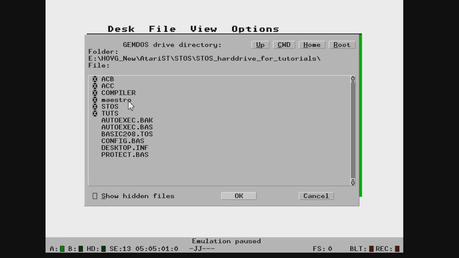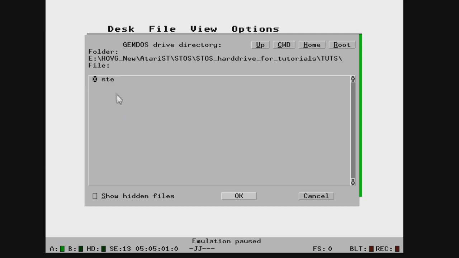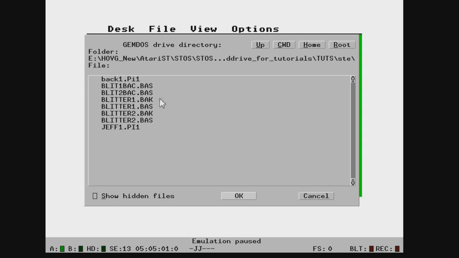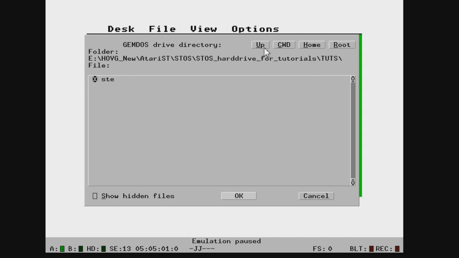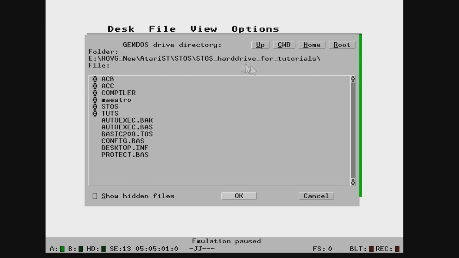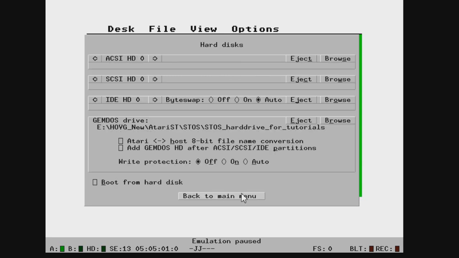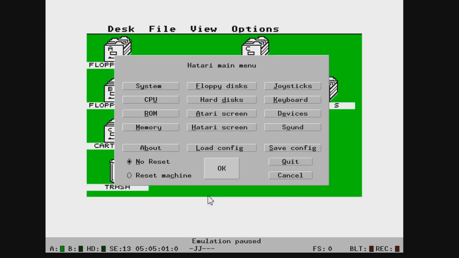Currently, I only have two STOS STE demos, and they're both included in this tutorial folder here, and we're going to get to those in the first two tutorials. But for now, we're going to make sure that we have STOS underscore hard drive for tutorials selected. Click on OK, and then we click to go back to the main menu.